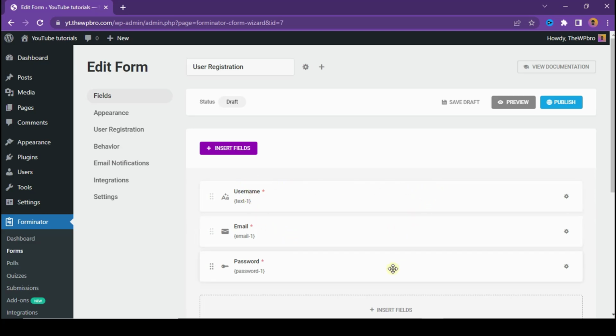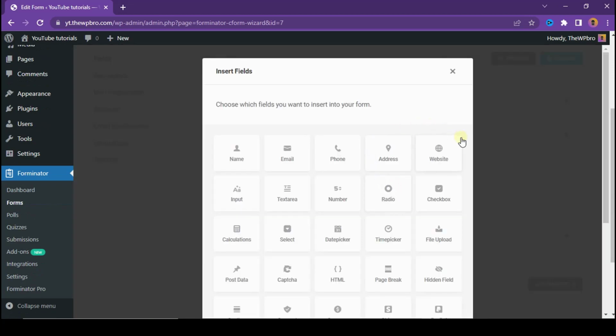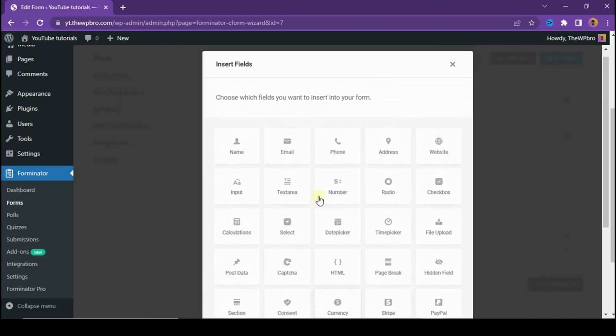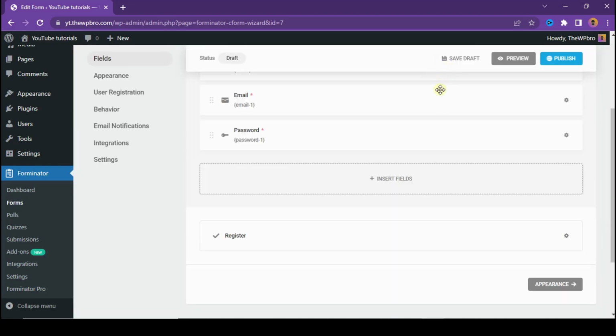You might want to ask for other details from your users. You can just come here, you can just select insert fields or this button here. When you click on insert field, you can see other fields that you can add to your registration page. So let's say you want to request for their name, their phone number, address, website, or any other thing you want to ask for. You can just input it there, and then you can get the details from your users.